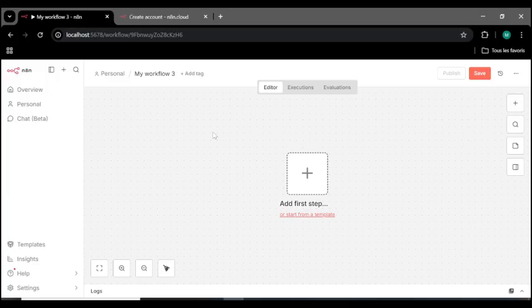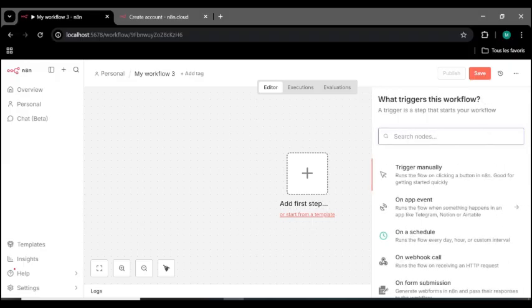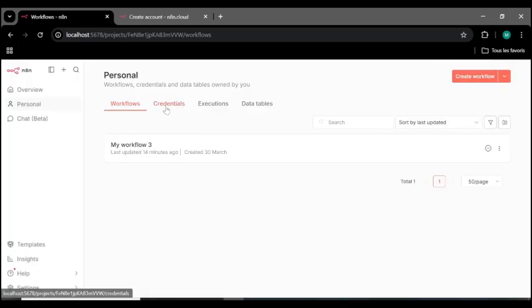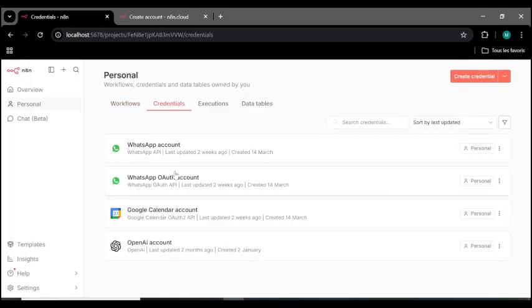Now let's explore the interface. This is the canvas where you build your workflows, and nodes are the building blocks of your automation. And this is a part of credentials where you can connect apps like Google, APIs, or other services.